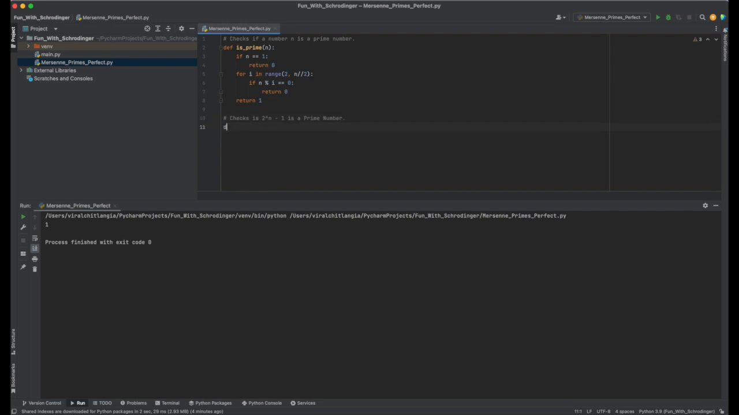Okay, so def is_mersenne_prime(n). If n equals 2, return 1. I just like to put these initial conditions first, because if you have trivial conditions, it reduces time, right? Just looking at one small if statement, instead of going into another function and testing it all over again.